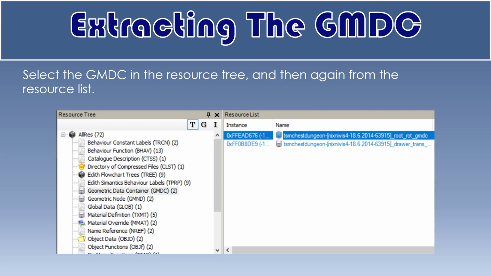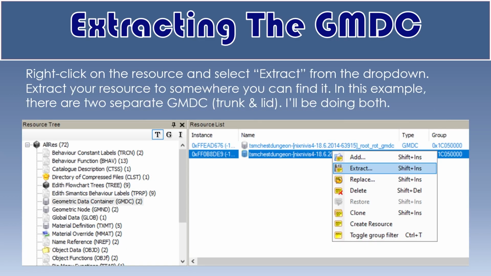In this example, it actually has two different GMDC. This is because it's jointed like a toy box. It has a base, which is linked to the animation skeleton, and it has a lid, which is linked to the animation skeleton. So in this case, we're starting with the base, the root rot GMDC. And we right click on that resource in the resource list, and we select extract in the dropdown. And then we would give that exported GMDC a unique name, and we would do the same with the lid.